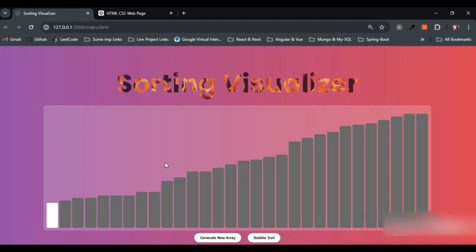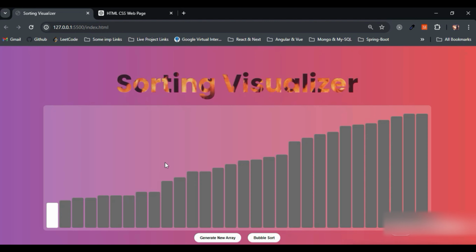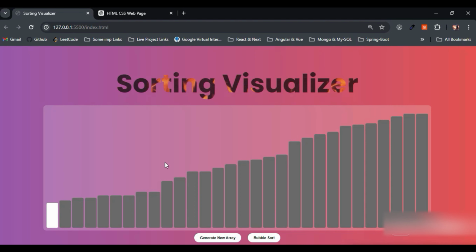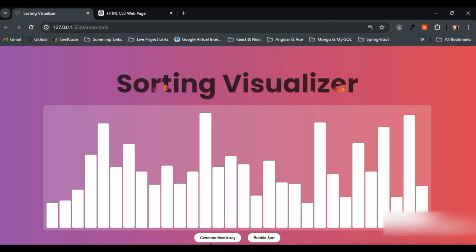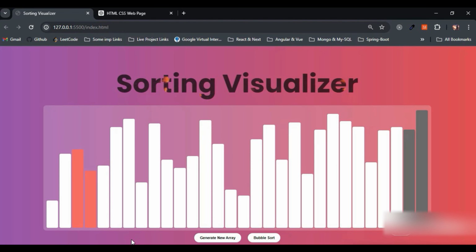So again I'm telling what bubble sort is. With the help of bubble sort, we'll be comparing the adjacent elements, the current element and the next element, and we will swap them if they are in the wrong order. We keep iterating until no swaps are needed, indicating that the list is sorted completely. So this is sorted, we can see, right? Again, I'll create another array. I'll generate a new array and let me perform it one last time.